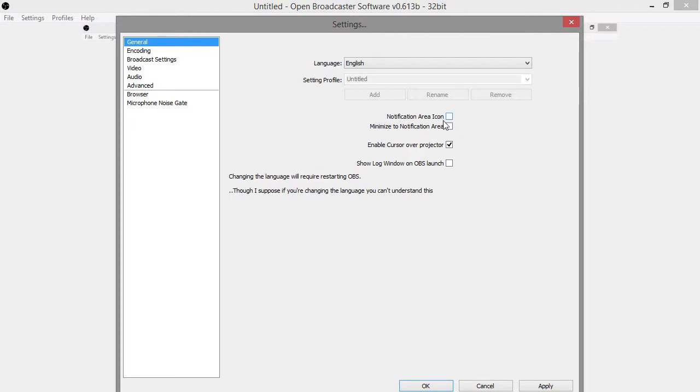And then notification area icon, I don't use it. I don't find a reason to. Minimize notification area, I don't use that either. Enable cursor over projector, I do that. I don't know, that's the default setting I kept on. Show log windows on OBS launch, I don't do that because it just clouds your screen up.